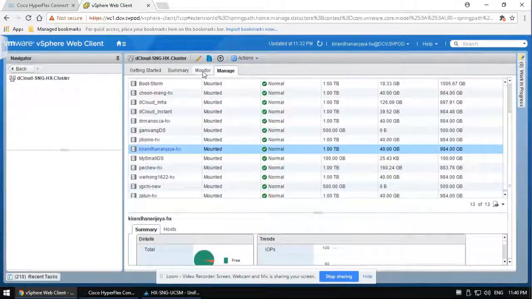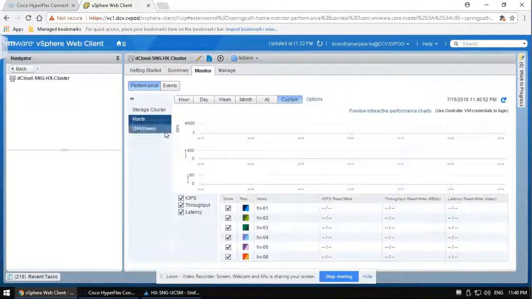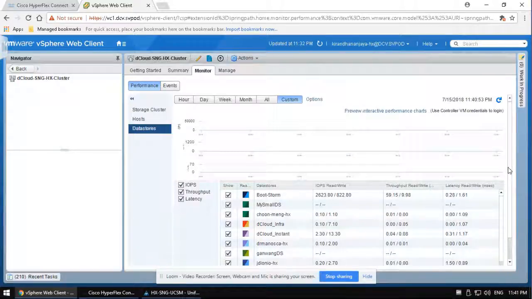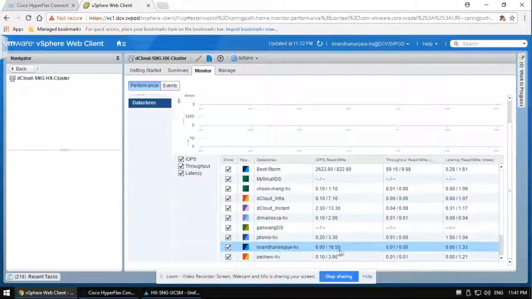And if I come here in monitor, I will select datastores, and let me scroll down a little, and you can see a very little spike in the IOPS, or the read-write throughput and the read-write latency. Okay, so this is how you use ReadyClone technology in Cisco HyperFlex.